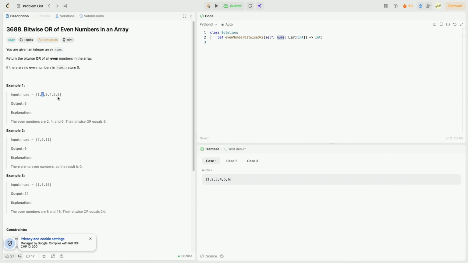Even numbers would be 2, 4, and 6. And 2, 4, and 6, if we do the bitwise OR operation on them. So 2 in binary would obviously be this. 4 in binary would be this. And 6 in binary would be this, right? Just displaying lower bits. So if we OR all of these, what do we get? Well, we should get back 6, right? And that's exactly what we get back here.